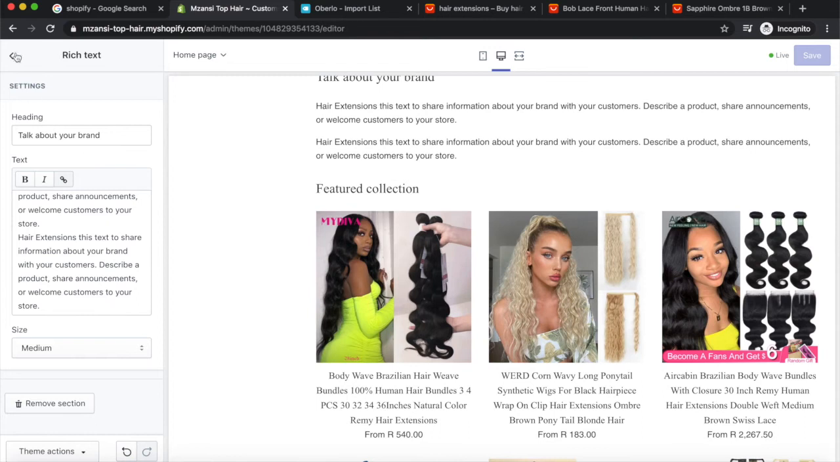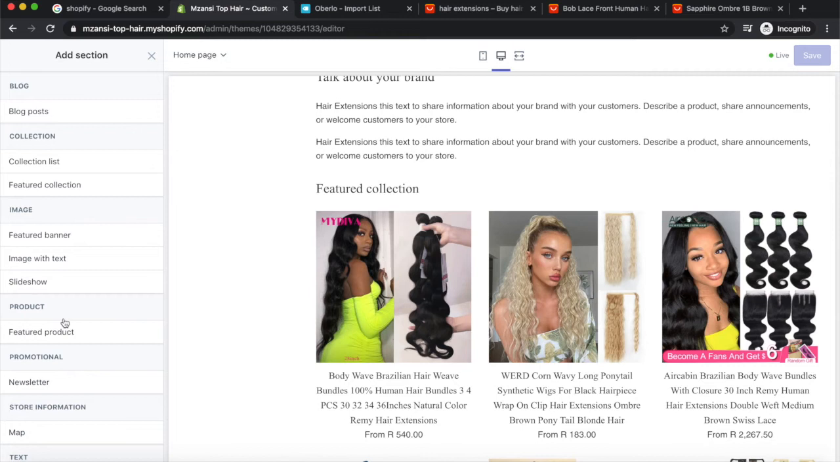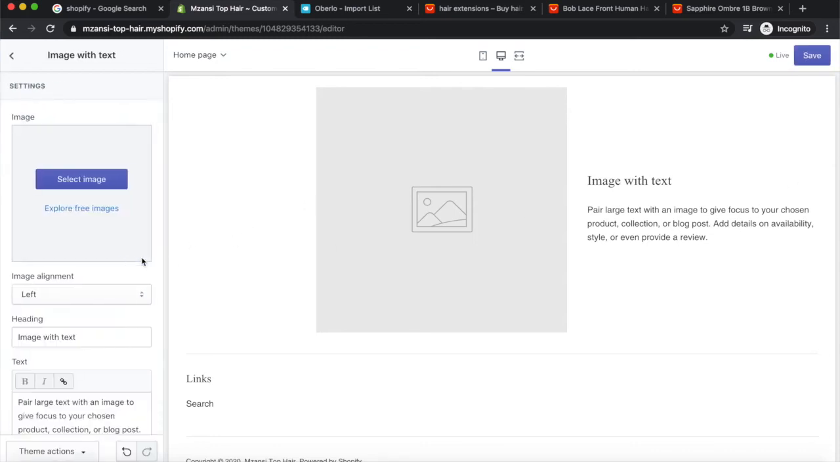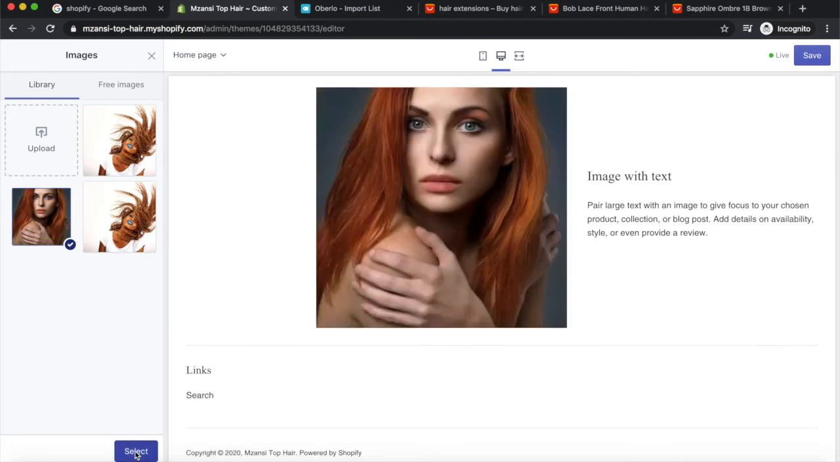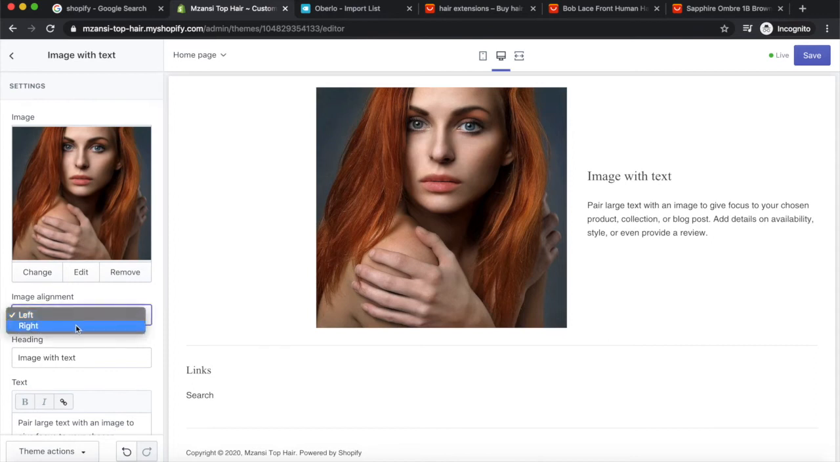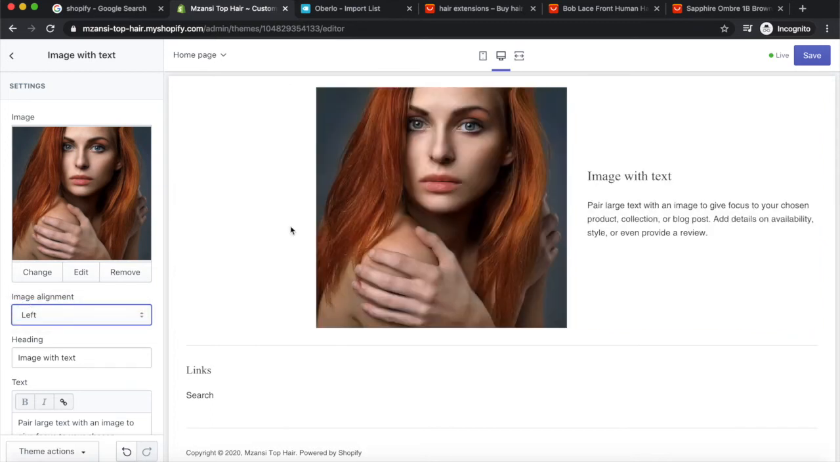And I just want to add one more section. I want to add a section which has an image with a text. So what does an image with a text look like? Immediately when you click on it, you see it there, and you can say add. And as soon as you do that, it allows you to edit this image with the text. So I'm going to select an image, and I'll select that one and click select. And once I've done that, I can decide whether I want the image to be on the left or on the right. If I click right, the image moves to the right. And if I click left, the image goes back to the left.